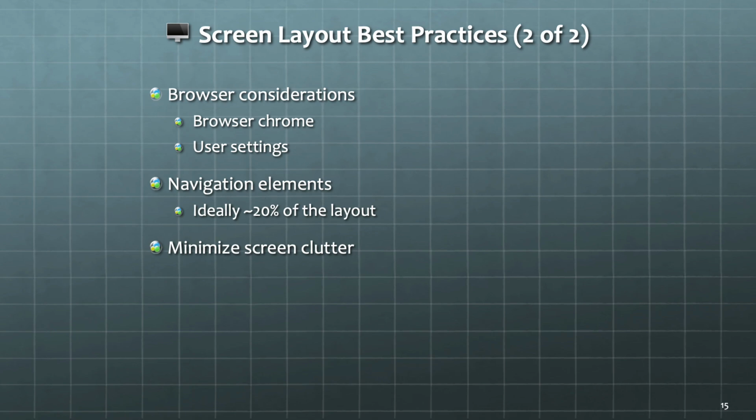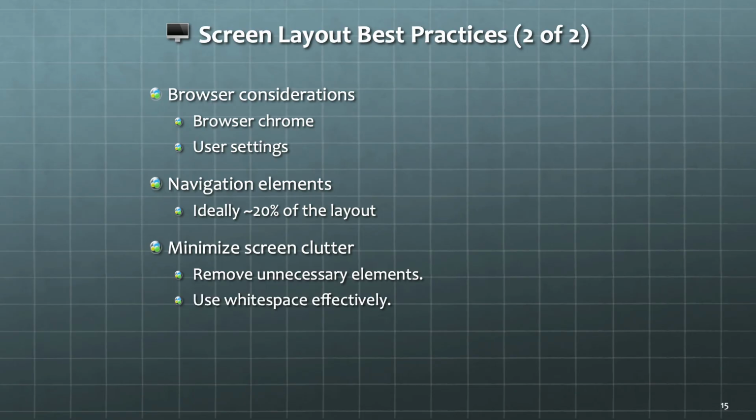Minimize screen clutter by doing the following. Regularly review your design elements and remove anything that does not add value to user interactions or aesthetics. The best way to do this is to remove design elements one at a time, and if the design works just as well without a certain element, kill it. Use white space effectively to create a clean and organized appearance, as was shown in the previous illustration. Do not force horizontal scrolling. It violates usability.